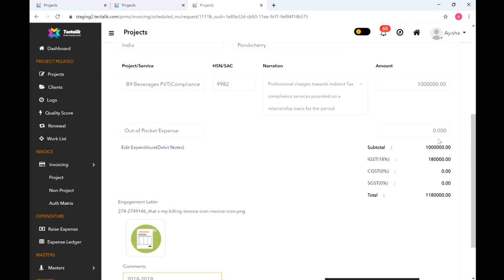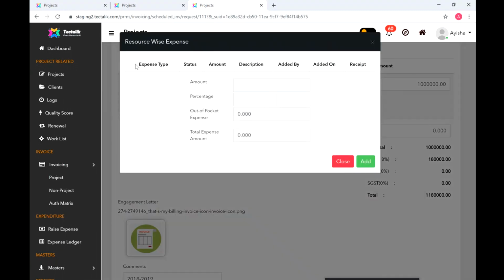You can select or deselect expenses or even add an expense amount to the invoice by clicking on the Edit Expenditure below the out-of-pocket expenses. A pop-up will open. Since there was no expenditure logged for this project, your out-of-pocket expenditure is 0, but you can always edit an expenditure.